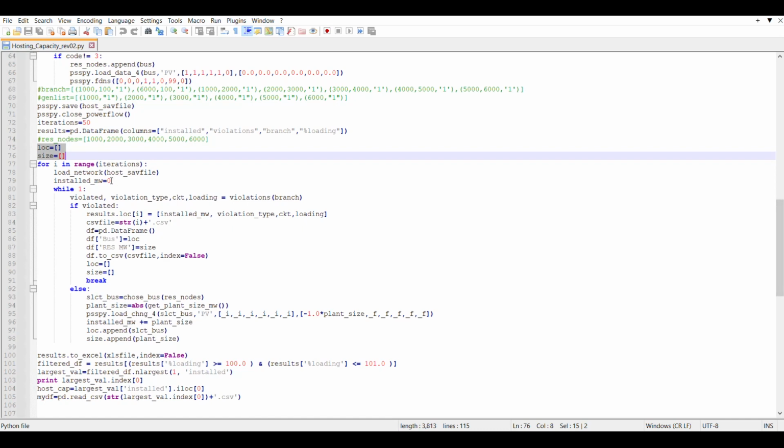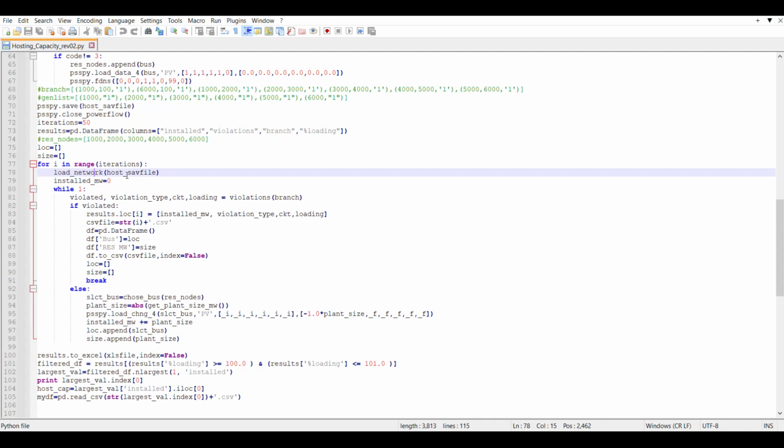And this is the brain of the entire operation. So here what we are doing is starting the counter. Starting from 0, we will go all the way to 49, which means 50 iterations. So we are going to load the network, the fresh network. In this case, we are going to load the network in which we have made the changes.